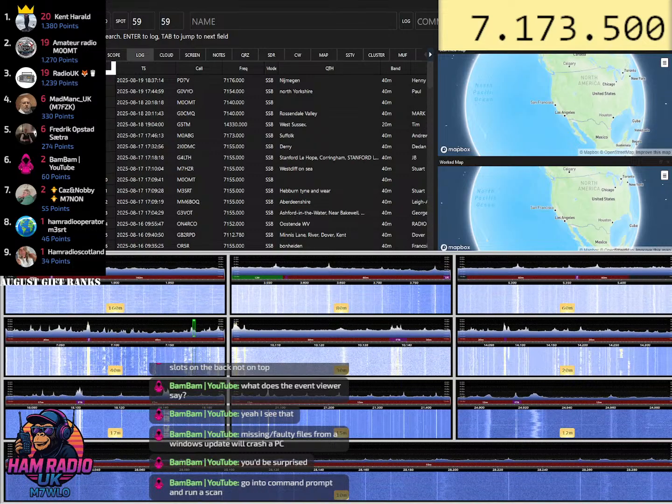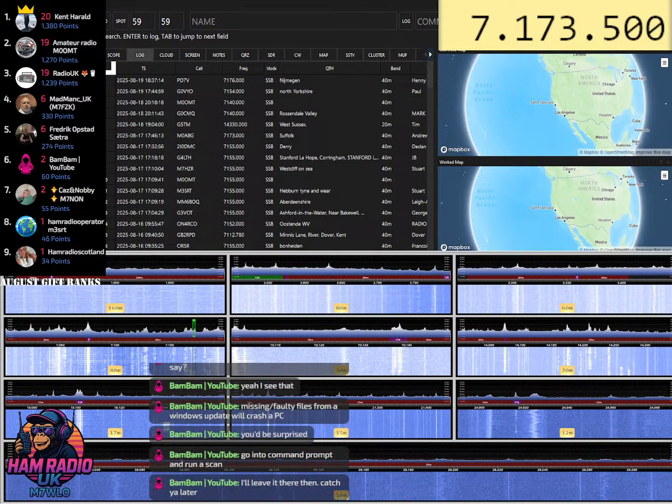IT is my job. I'm a senior infra engineer and I work on servers all day long. So yeah, I don't need PC training as such. Whilst I appreciate it, yeah, it's my lifelong job. This is just my hobby. But yeah, there's nothing in the event viewer.